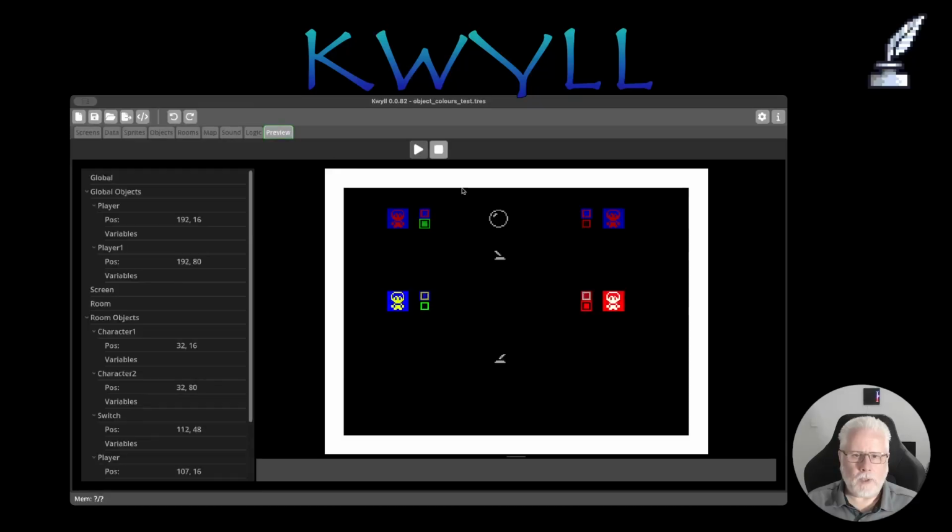And if you play it in the preview, we move over the switch, you'll see that each of the objects changes color. And then this switch resets, does a game reset, so you can see it resets the colors to their defaults. So the defaults are kept and can be recalled when you do a reset game.